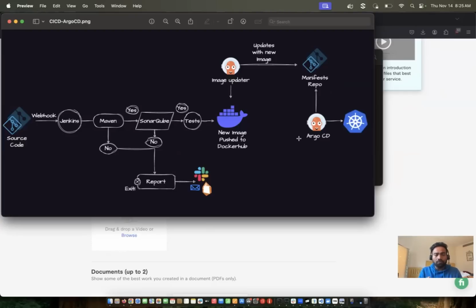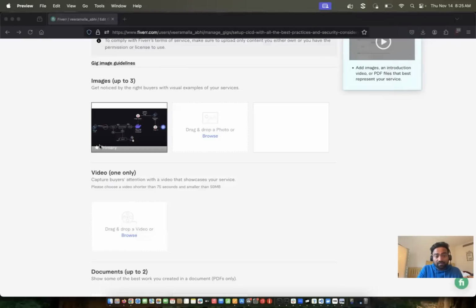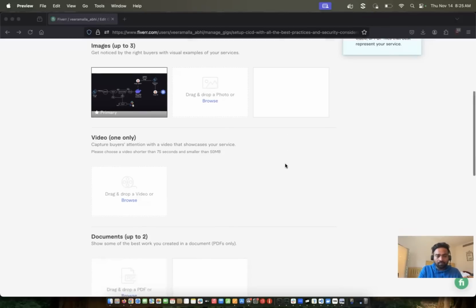So do not try to copy this. Just spend 15-20 minutes and try to create one by yourself. Go with draw.io or Eraser AI and try to create a nice architecture diagram of the service that you're trying to sell. So it gives three image options. So I just selected one. Later, I'm going to upload one for GitHub Actions and GitLab as well.